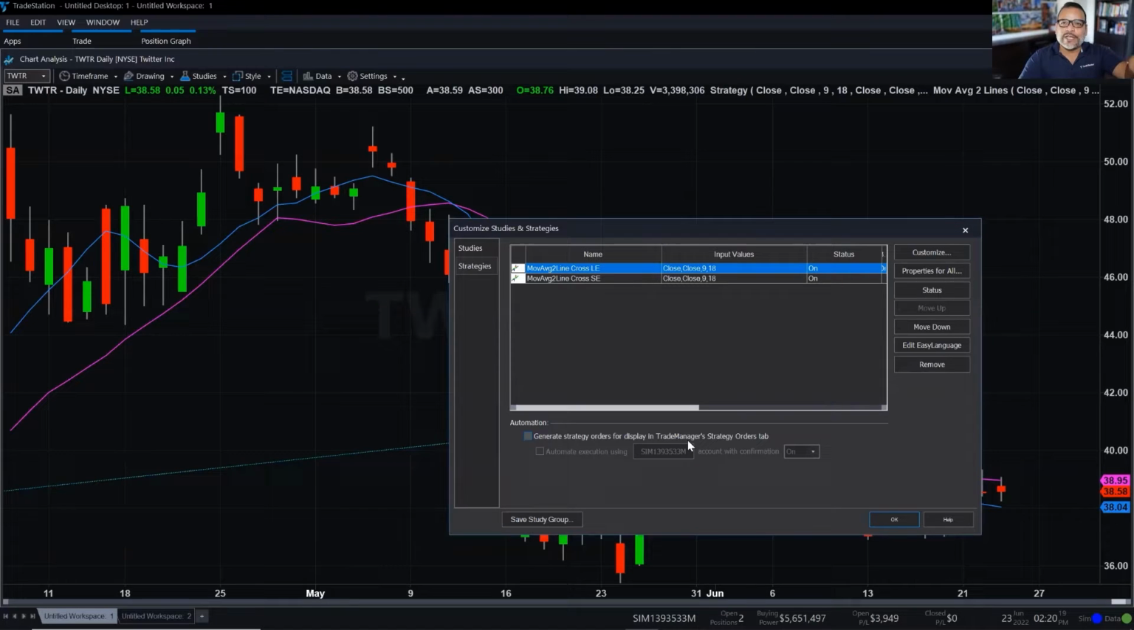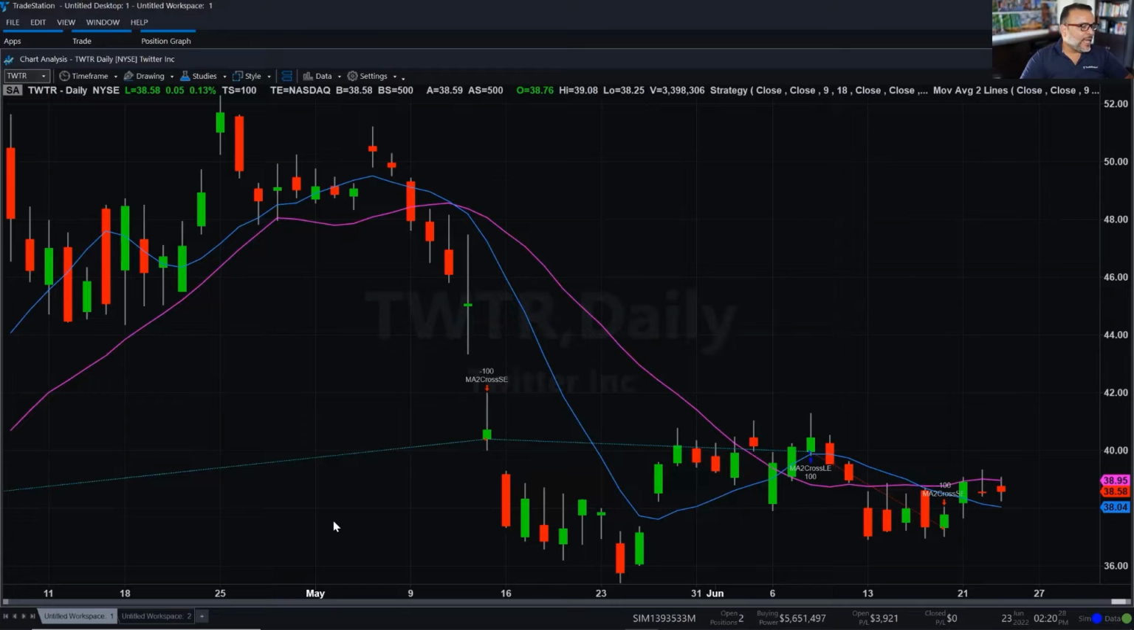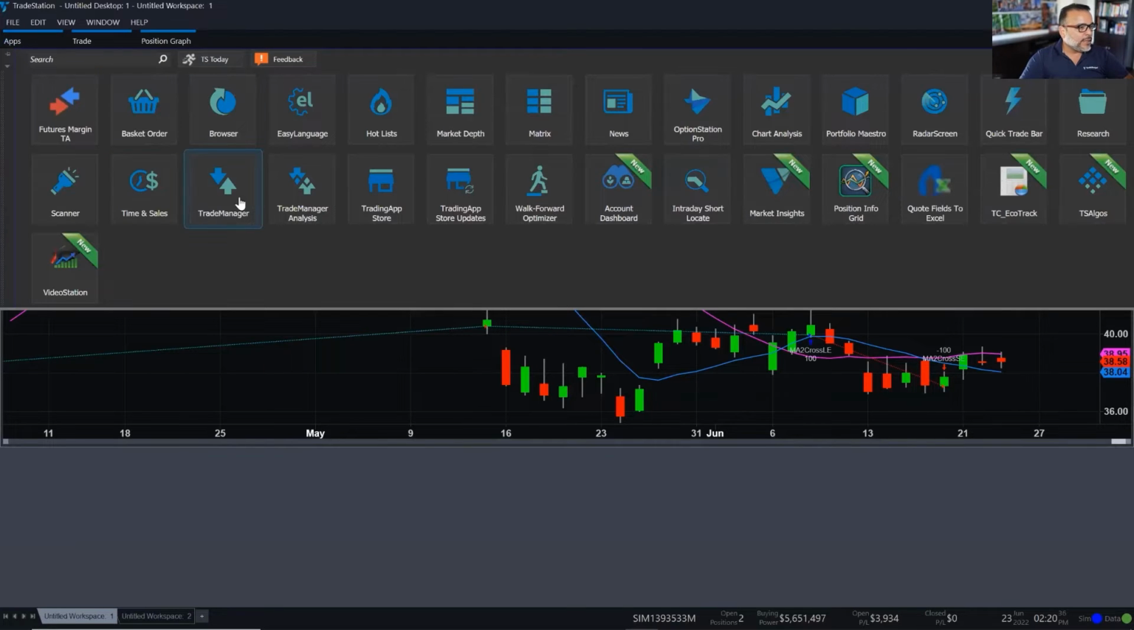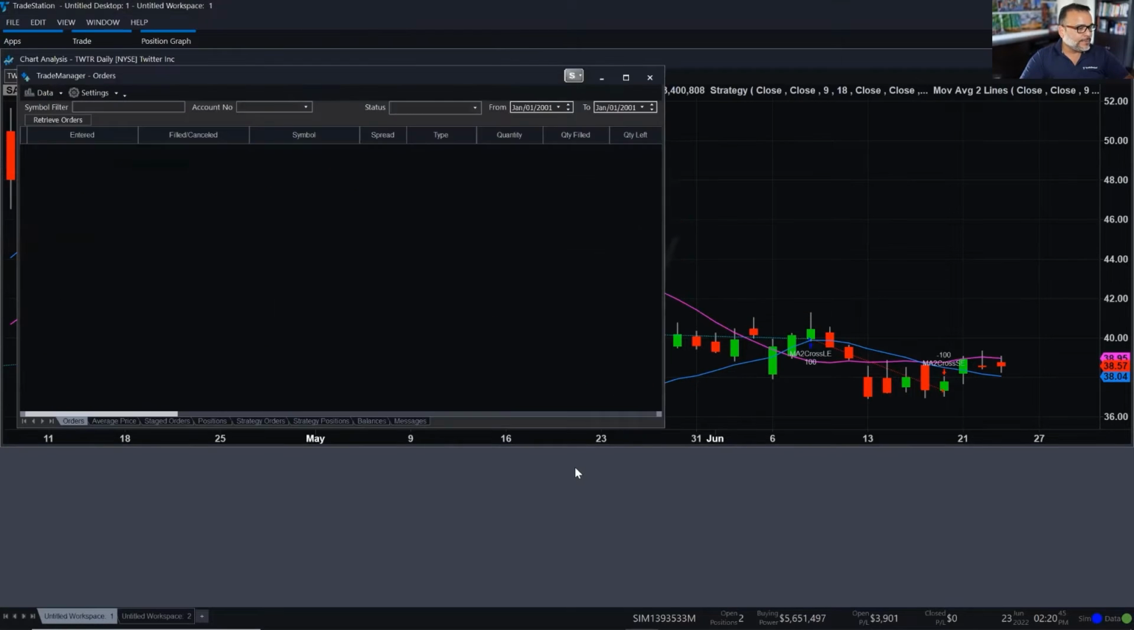Let's go ahead and go to the Trade Manager. Before we turn this on, I want you guys to take a look at the Trade Manager and see what it looks like before we automate the strategy. In this particular example, I'm going to go here to Apps and click on Trade Manager, not to be confused with the Trade Manager analysis. Just a note so that you're careful in which you launch. It's just a Trade Manager.